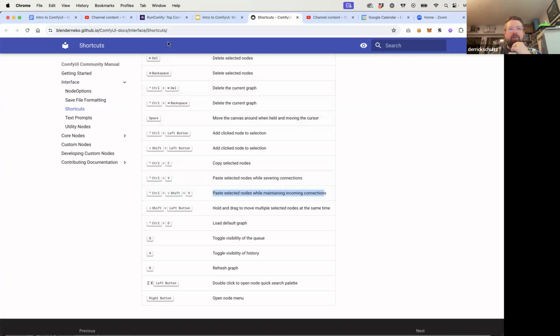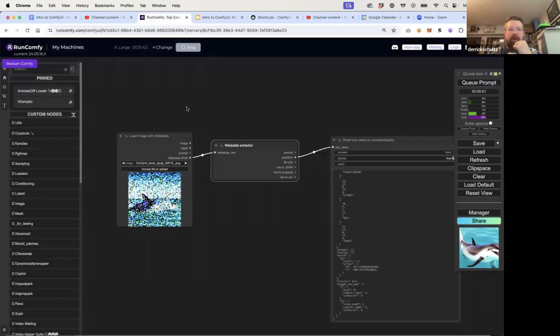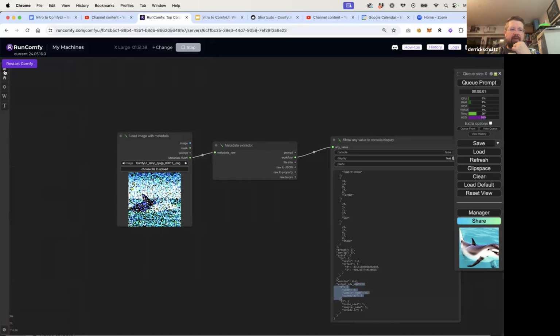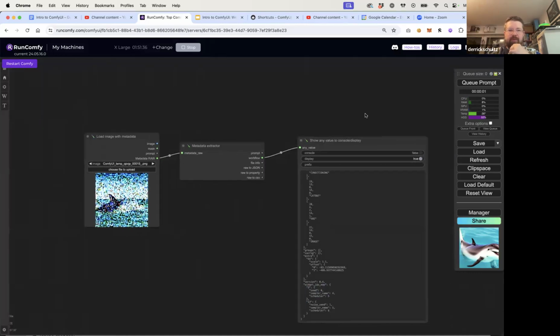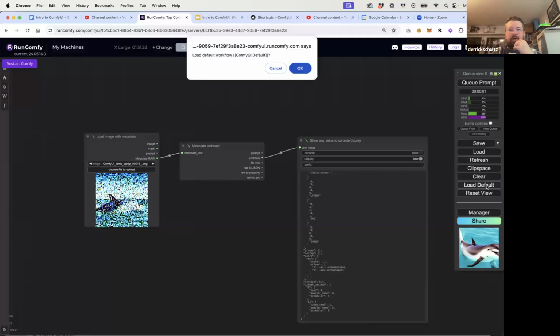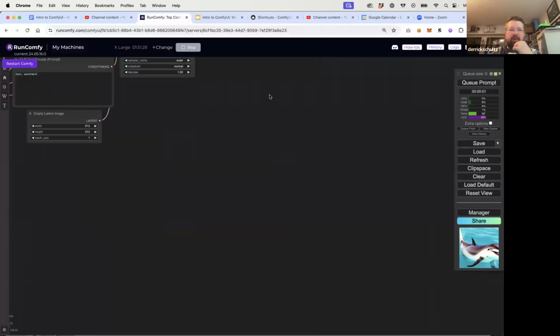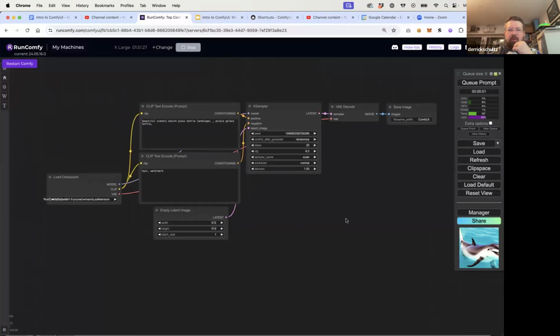So let's take a look at how to use this in Run Comfy really quickly, and we'll see how prompt weighting works. I'm going to Run Comfy. I'm just going to close out and hide some of this stuff so we have a better workspace to work with. And I'm going to hit load default. This will load in our default workflow, which we looked at last week. And I'm going to go back to my prompt of a dog riding a dolphin.